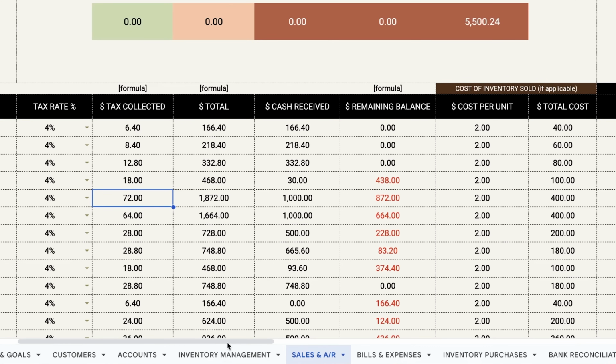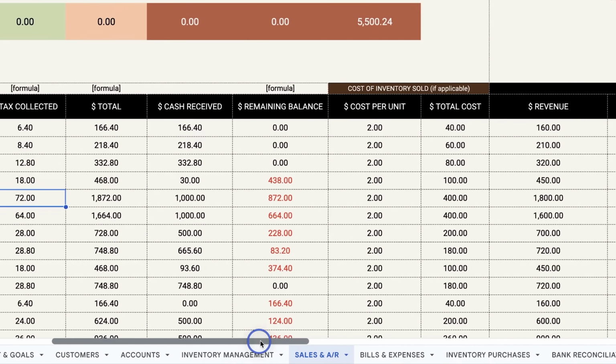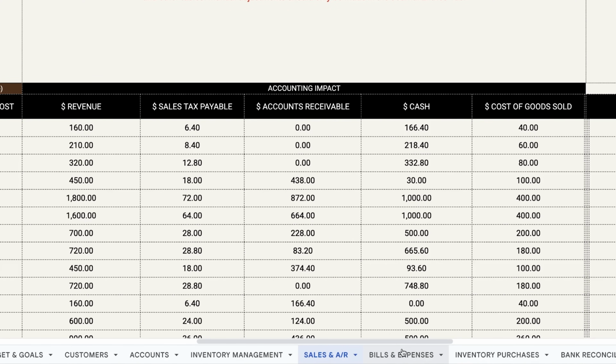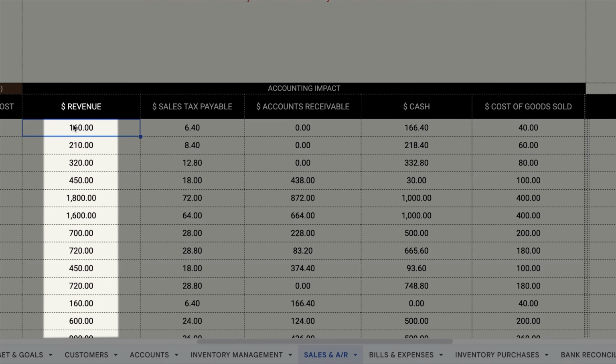Just to take this one step further in terms of automation, if we scroll all the way to the right, this is also where quite a bit of the magic happens. Typically, when we think about tracking these individual sales transactions to our financial statements, what I've done here is I've created a couple of different columns that represent the accounting impact for each transaction. So as a sale comes in, we know that there's an amount that's going to go to the revenue account, which is going to carry over to the profit and loss statement.